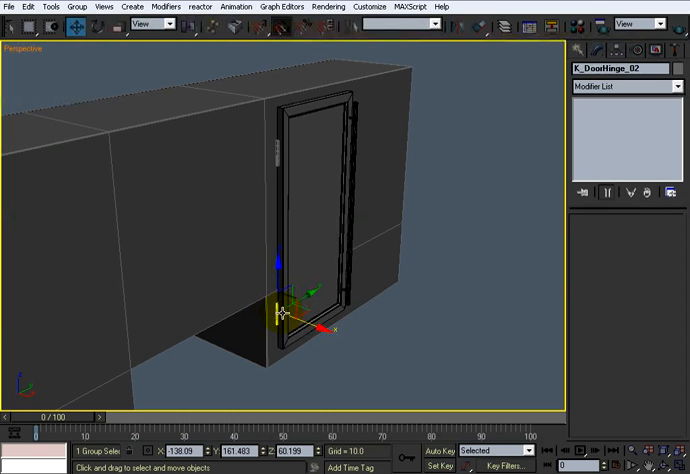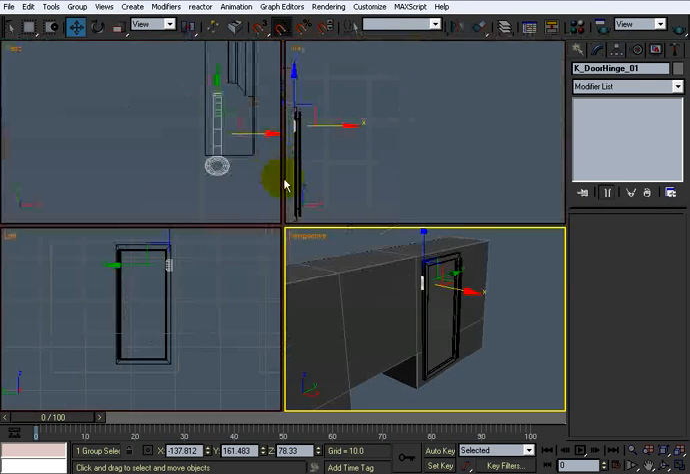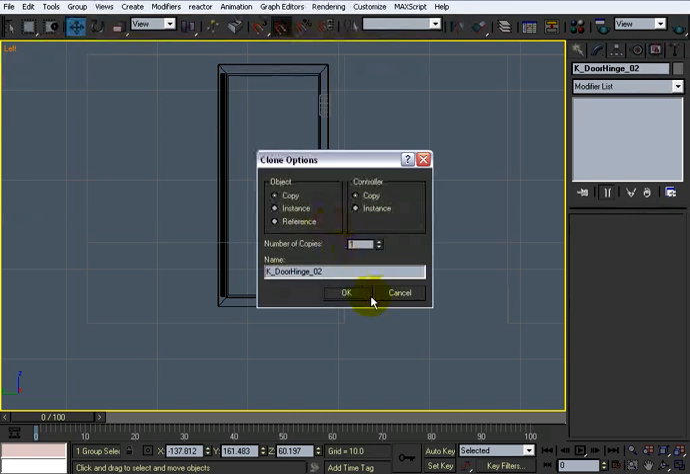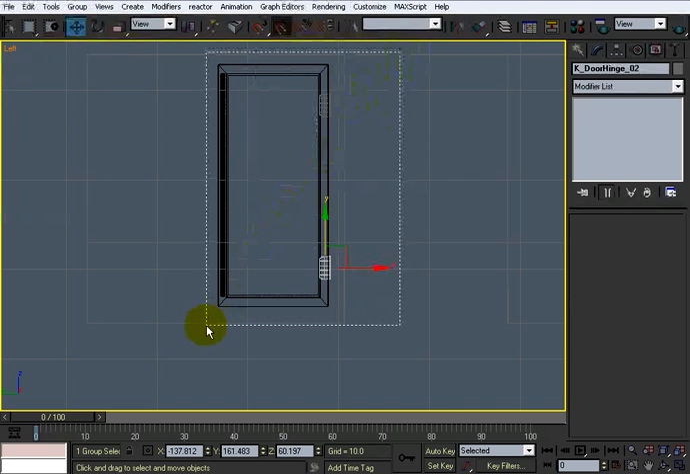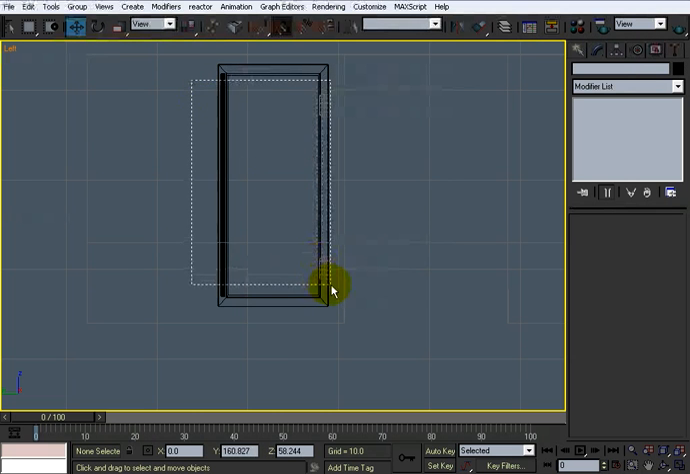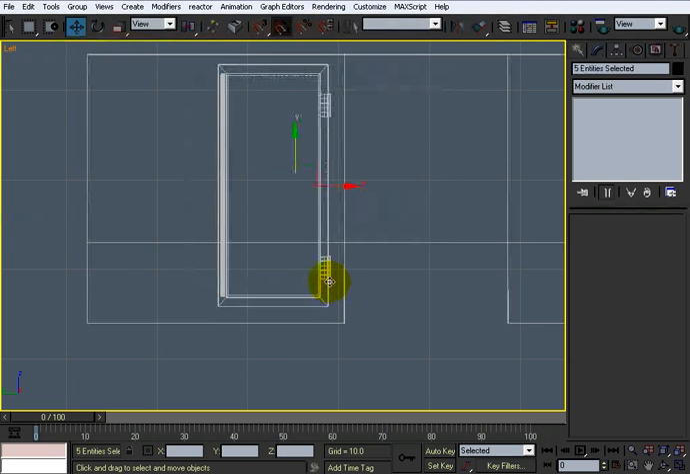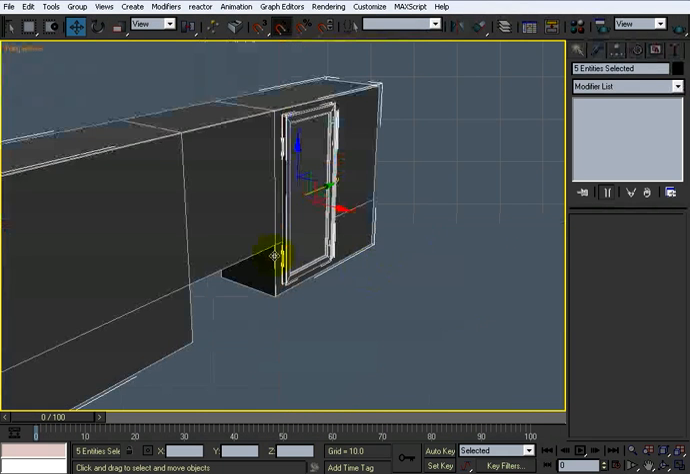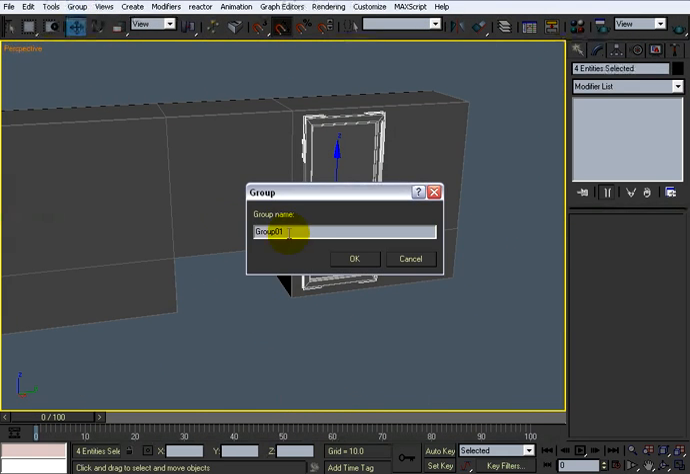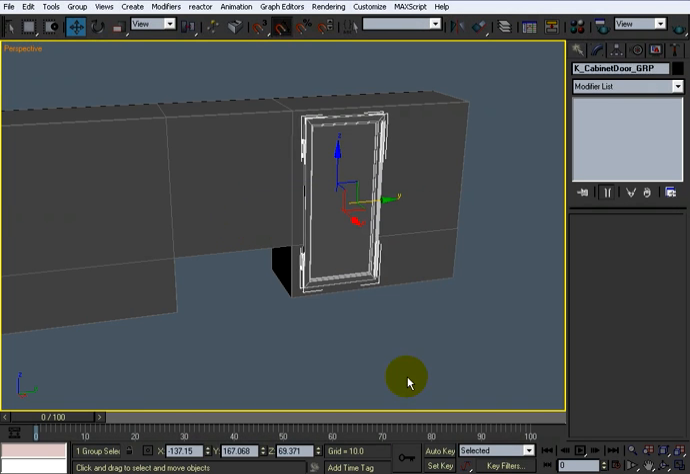Let's select this other hinge, delete it. Come over here to this view and drag out another copy down. Click OK. Select it all. Just select the door. Control click that so we don't have that. Click group. K for kitchen, cabinet door group, like that.